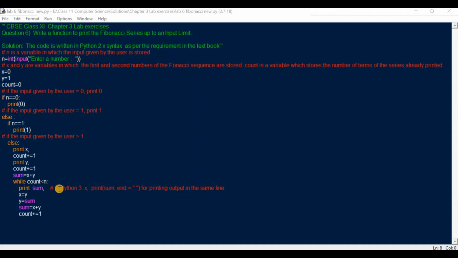Supposing the user says he or she wants 5 terms of the Fibonacci series to be printed, n will be equal to 5, and we have already printed 2. So the while loop checks whether 2 is less than 5. If 2 is less than 5, then it will print sum, which is the sum of x and y, equal to 0 plus 1, which is equal to 1. And then move the value of y to x and move the value of sum to y. Add x and y and store it in sum again. Increase the count by 1.